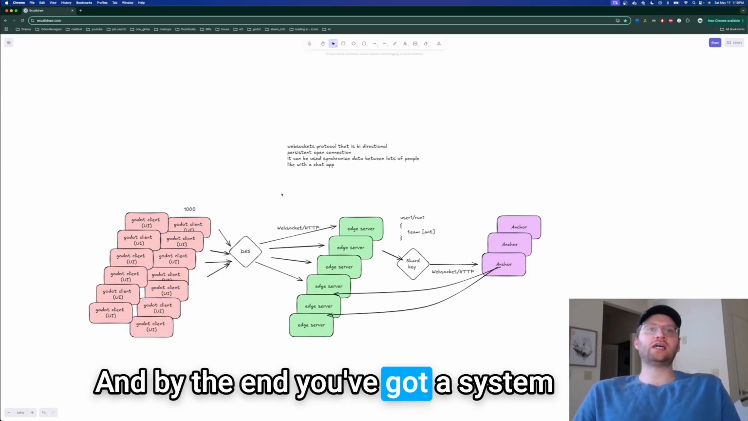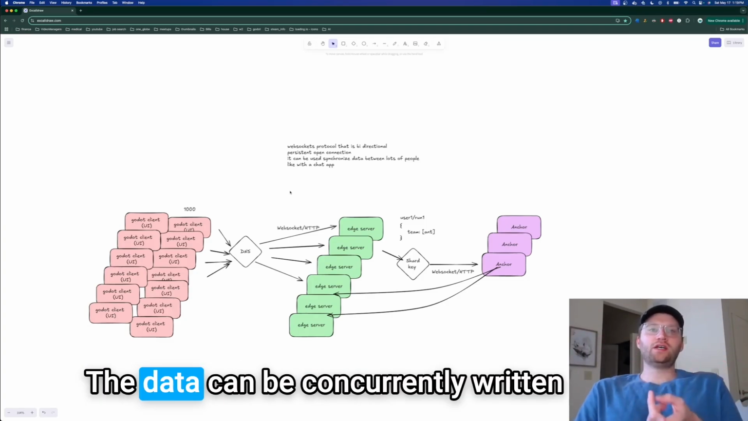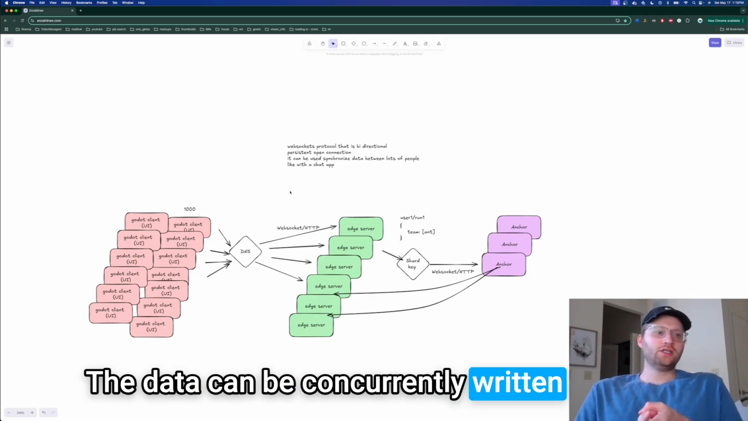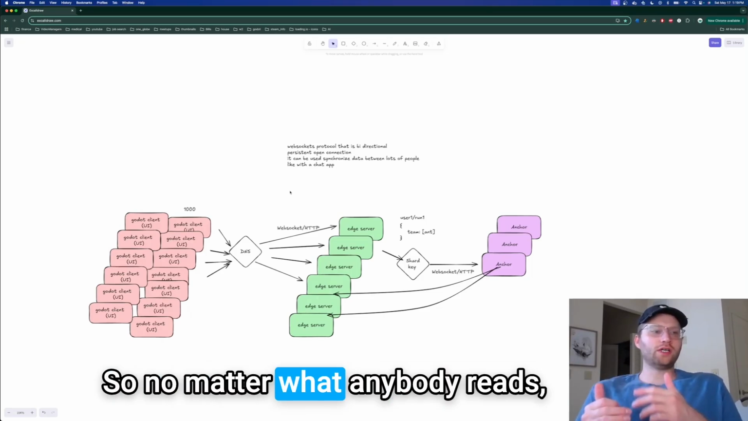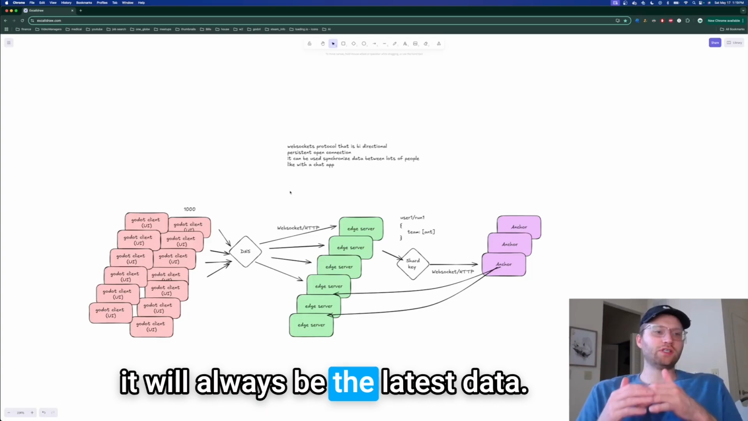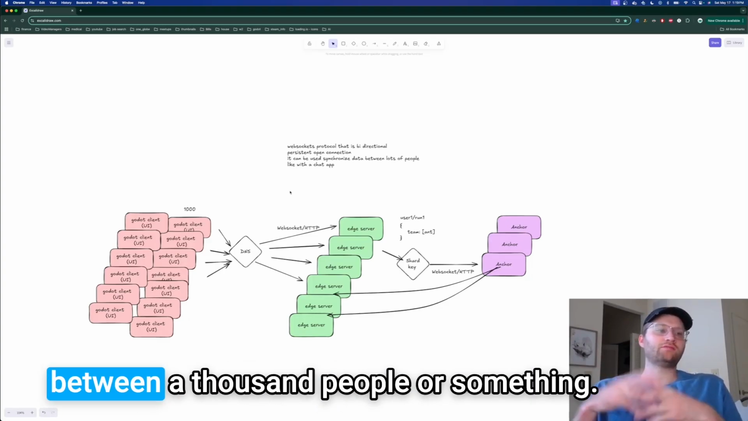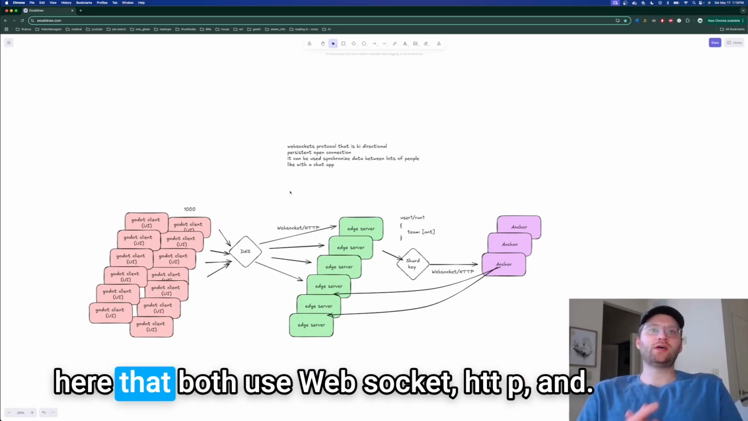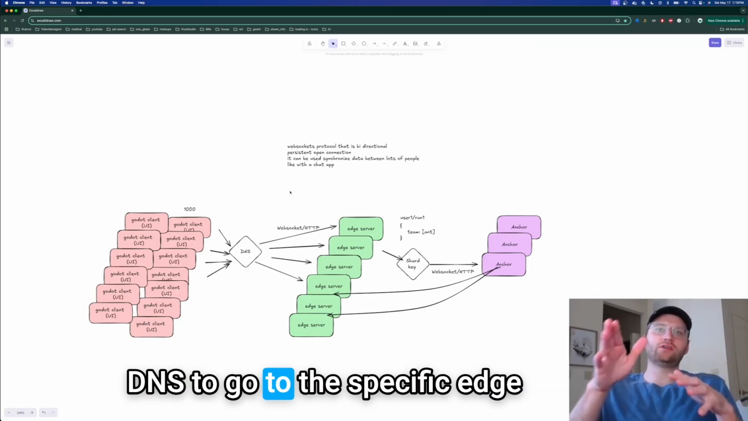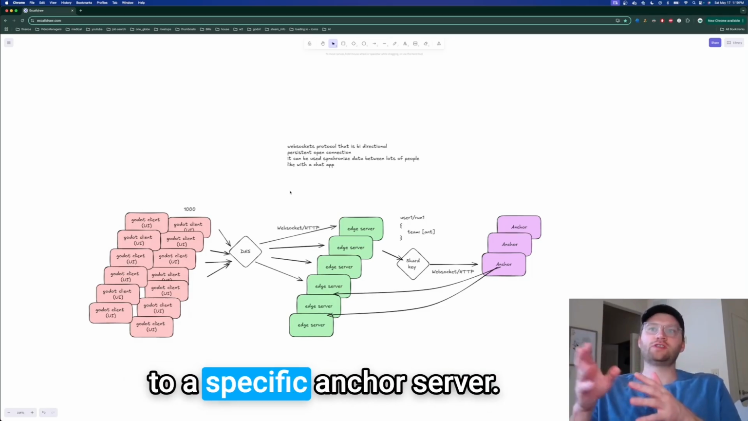And by the end, you've got a system that has two main properties. The data can be concurrently written to, and it preserves consistency. So no matter what anybody reads, it will always be the latest data, but it also allows it to be synchronized between 1,000 people or something. And so you can see there's two main layers here that both use WebSocket, HTTP, and DNS to go to the specific edge server, and a shard hash key to go to a specific anchor server.